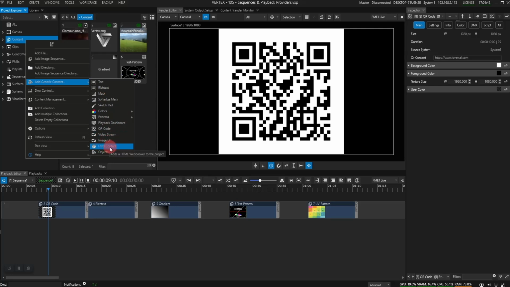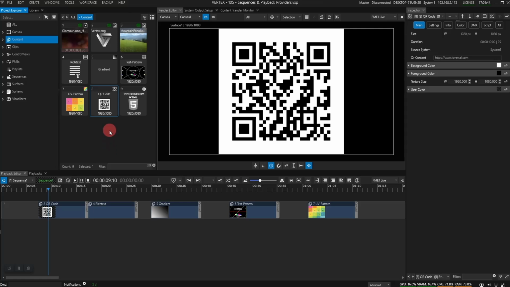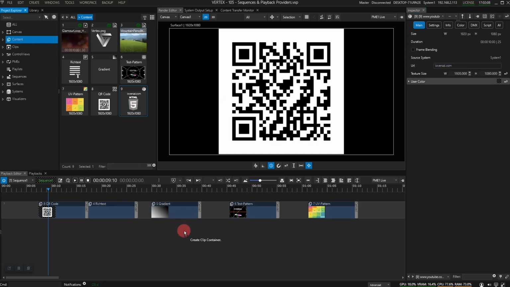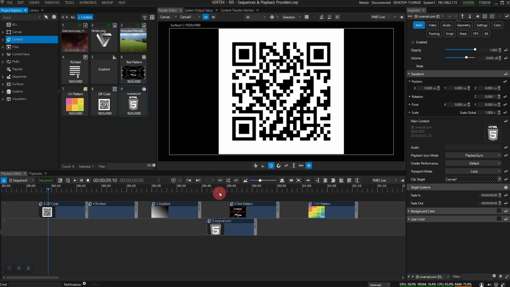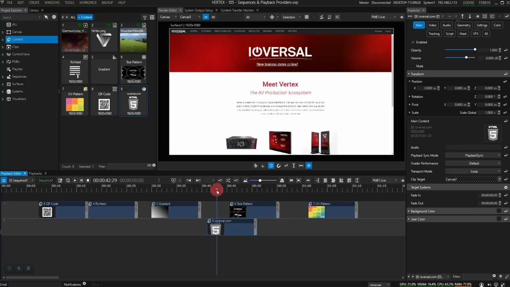Let's experiment with HTML content. The newly created content item tile here in the Project Explorer displays the web page URL. By default, that is YouTube, but let's try ioversal.com. Next, drag the content item below track 1 of our sequence, and a new track will be automatically created for our new clip container.